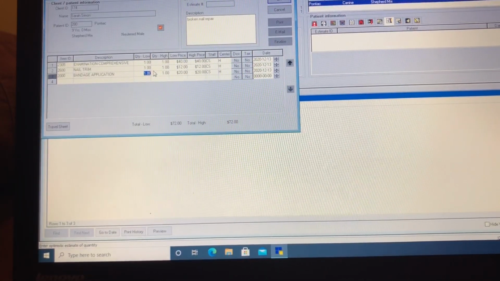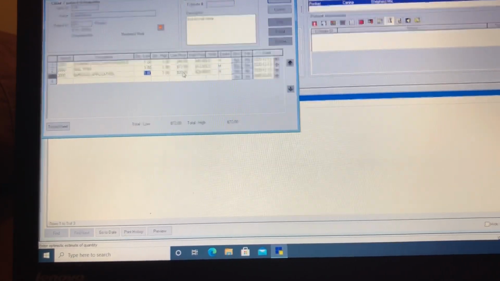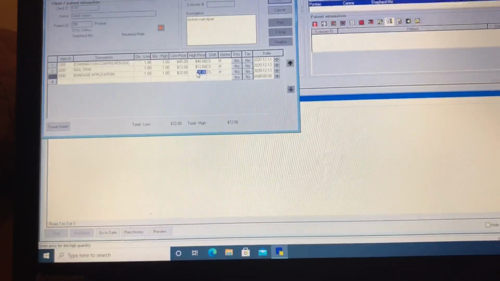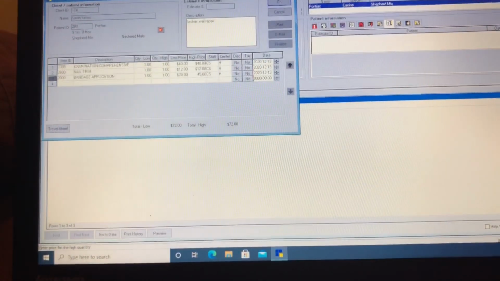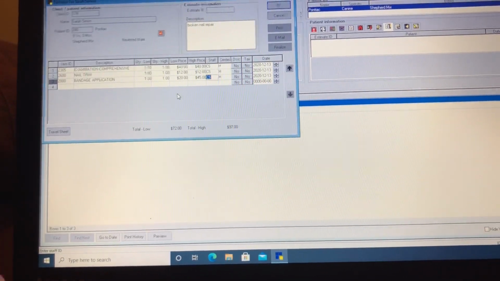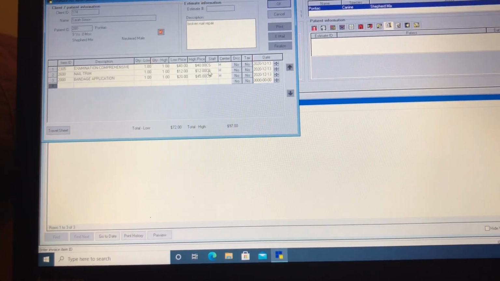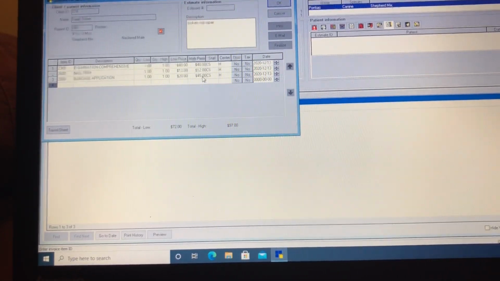So bandage application, yes, we need the bandage. So low and high quantity is 1. The low price is $20. The doctor says it's not going to be 100. That's ridiculous. But put in 45. It might be as high as 45. So no problem. I can do that. So now I have a low price estimate of 20, a high price estimate of 45.